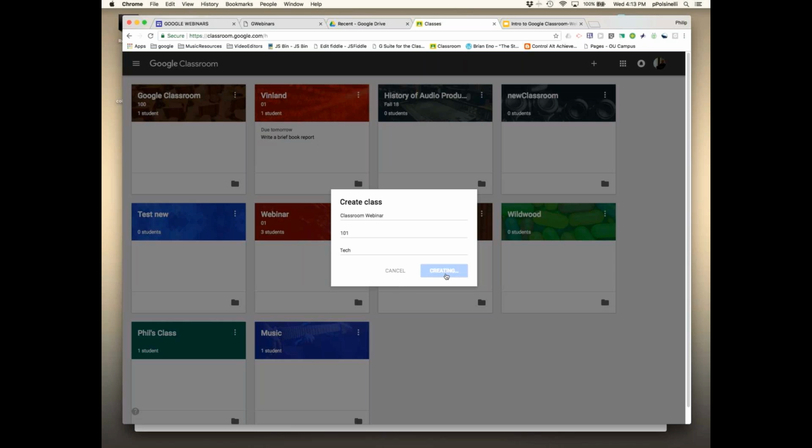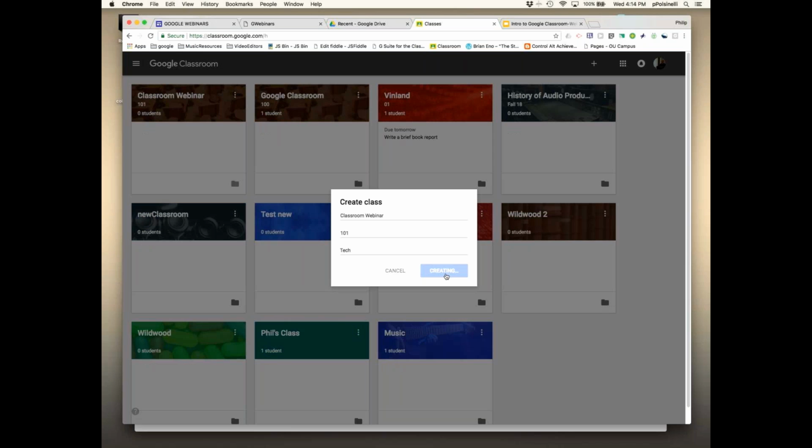And it takes a second or two because Classroom is actually designing the module right now. It's actually making the module for me. So it won't take too long, or maybe it will.